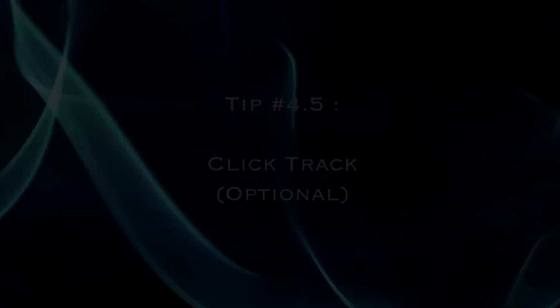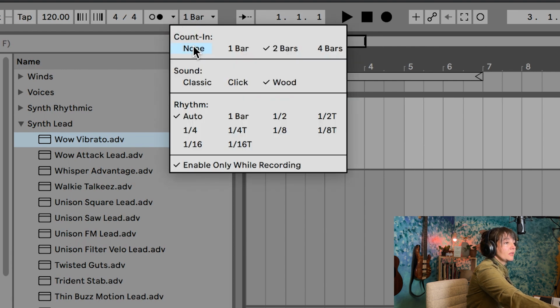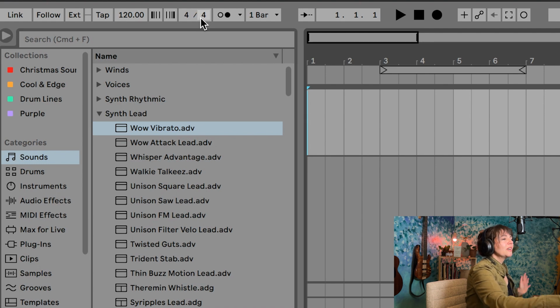Now, in order to record, this is like tip 4.5, maybe, I don't know, I'm not keeping track. If you want to count in, you can click this tiny arrow here. You can do either none. I have it set to 2 bars, which over here, see it's 4 time. It's going to count to 4 twice for me. It's going to go 1, 2, 3, 4, 1, 2, 3, 4, and then I know I can go and record. So I'm going to just keep it at that.